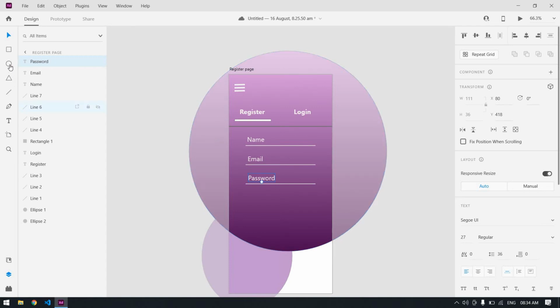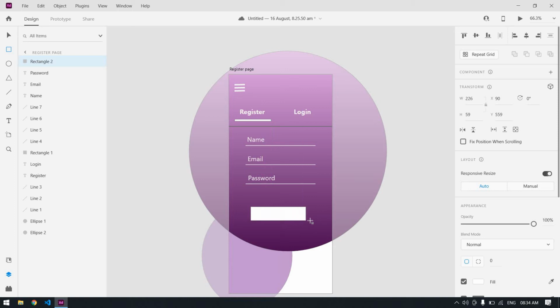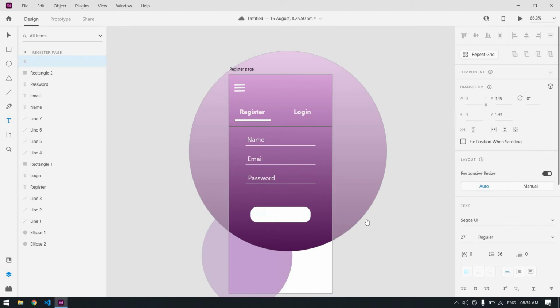Now I'm going to create one button. It's in center. I'm going to change the radius of this button. Change the height also. After that, I'm going to write a text inside this. This is sign up or register. No, it's register.